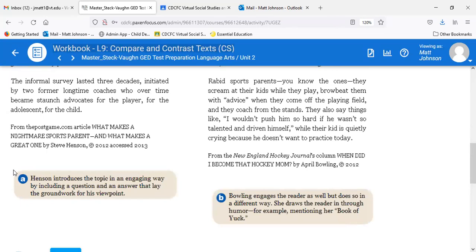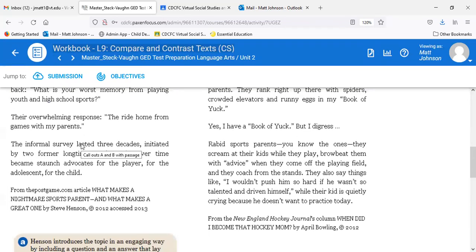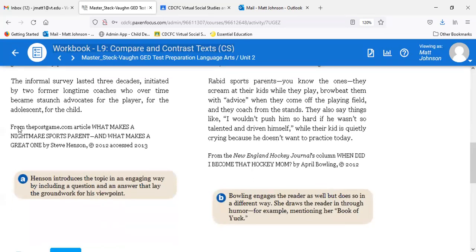So looking at A, Henson introduces the topic in an engaging way by including a question and an answer that lay the groundwork for his viewpoint. So it's an interesting question. What is the worst memory you have from playing sports in high school? And so second, B here, Bowling engages the reader as well, but does so in a different way. She draws the reader in through humor and, for example, mentioning her book of yuck.